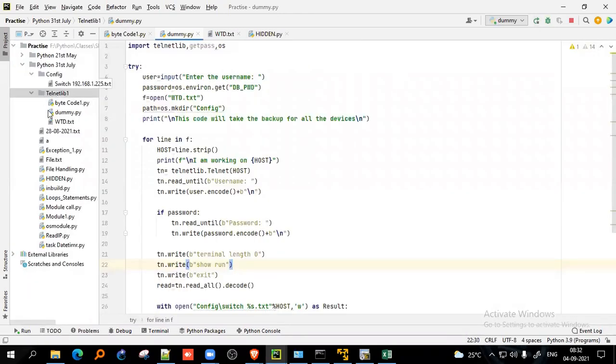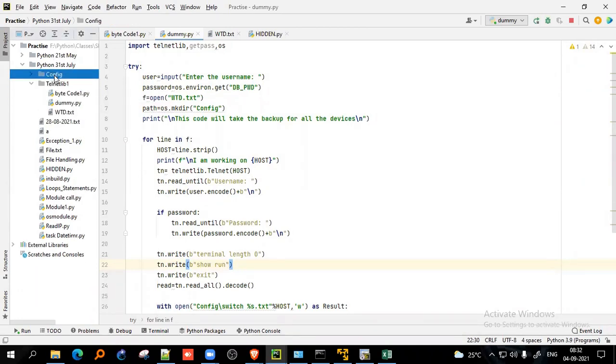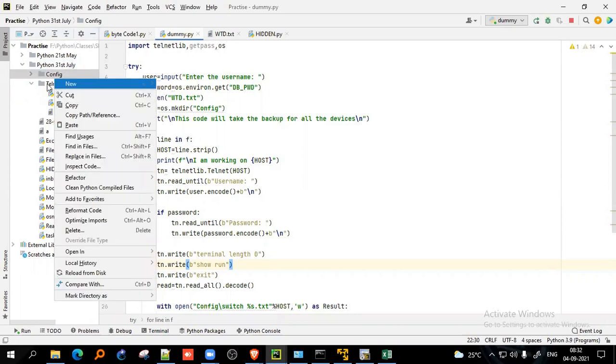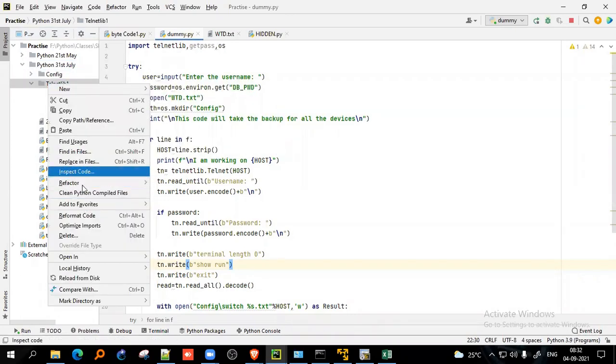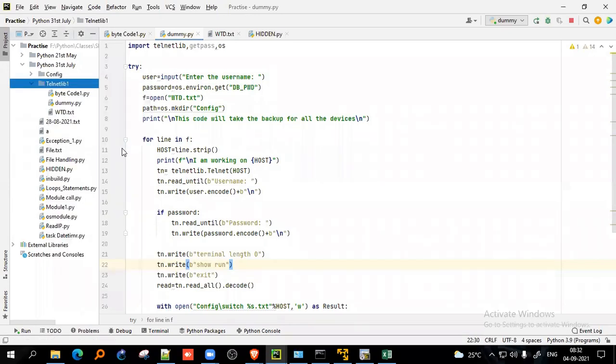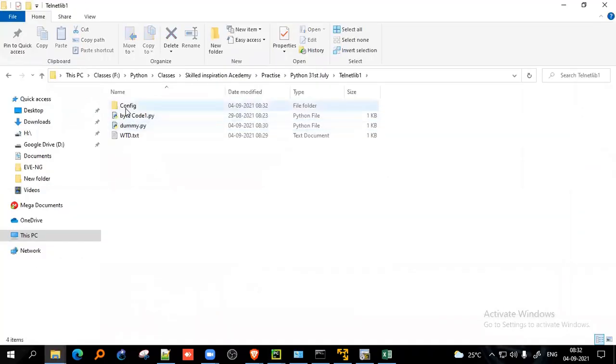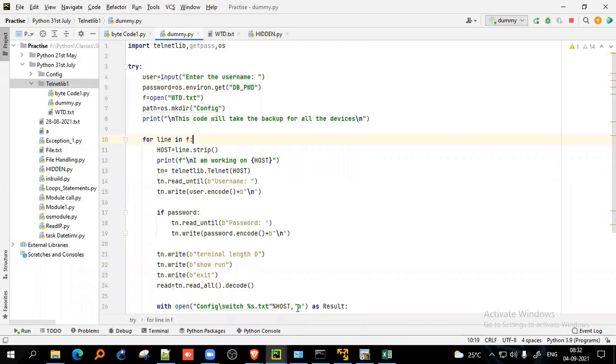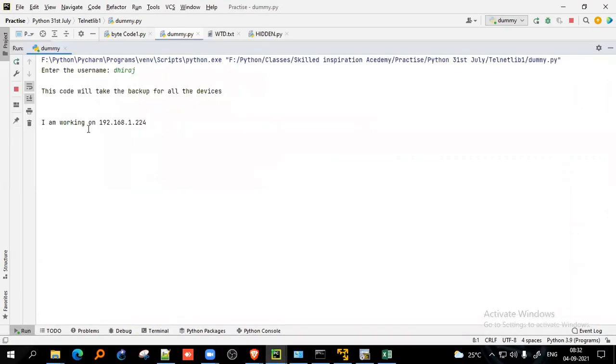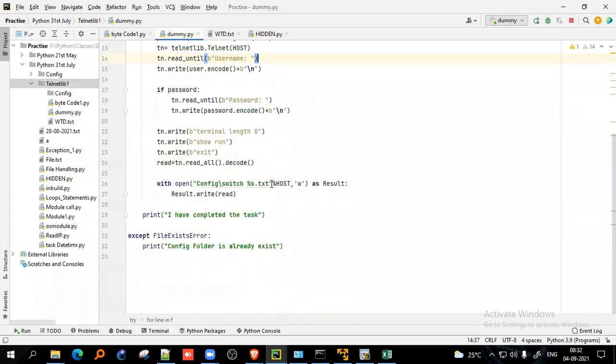So let's see over here. See, the config folder is already there, but still I'm not able to telnet. I think there are some issues in the code. Now guys, you need to help me to fix that particular issue.